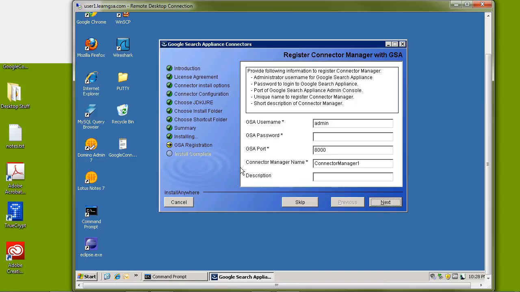After files have been placed on the file system, the connector manager will register itself on my GSA. So I'll need to put in an admin username and password, the listening port of my admin console, and the connector manager name that I want to use. Connector manager 0 is already registered. That's the onboard connector. And since I'm installing a single connector manager that supports multiple connectors, it's a good idea to name them here in the description.